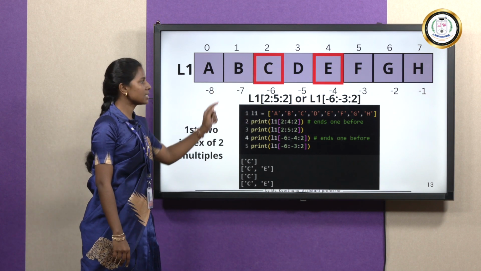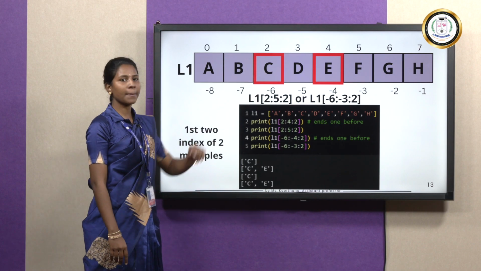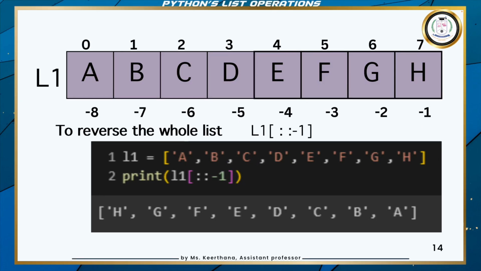So first -6 C will be printed, then +2 which is -4 E will be printed. Later on it will not print G because our index stops at -3. So we have seen so far how to slice a list. Now we are going to look at how to reverse the list using the slicing syntax.